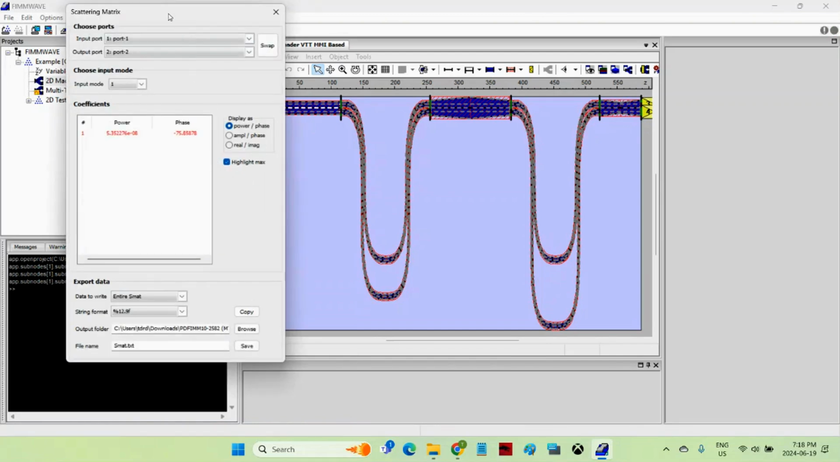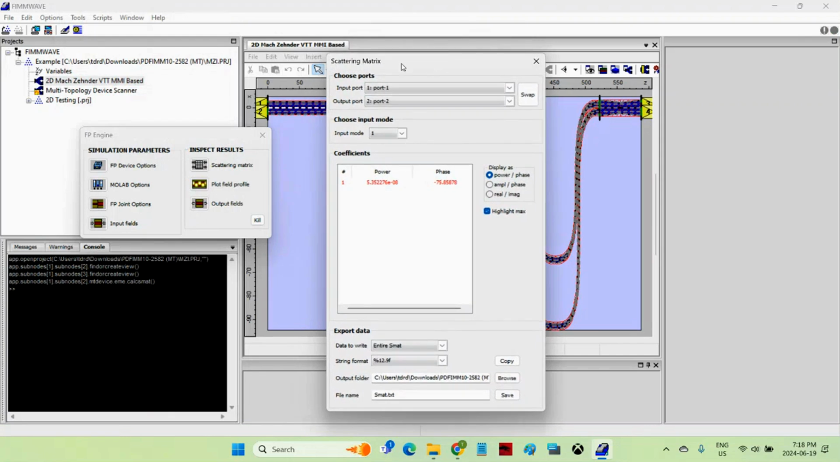And when we're done, we get this scattering matrix report. And the first thing we want to do is make sure we're looking at the right ports. So from port 1 to port 3, we have 90% coupling. And to port 4, barely anything at all. So we have a very good coupling to port 3 at this wavelength.